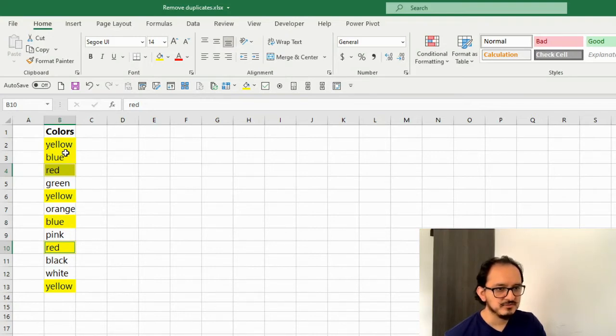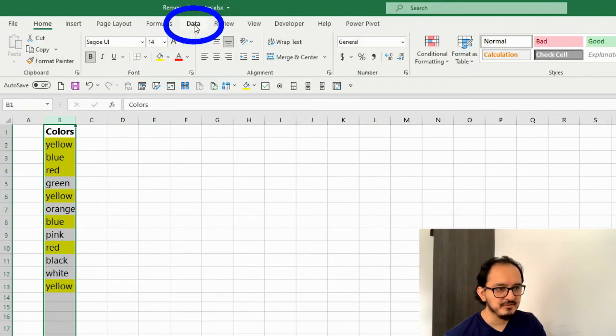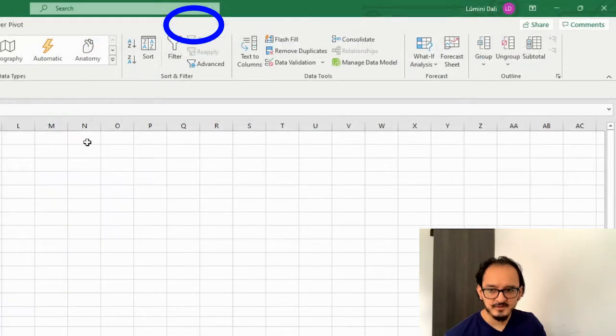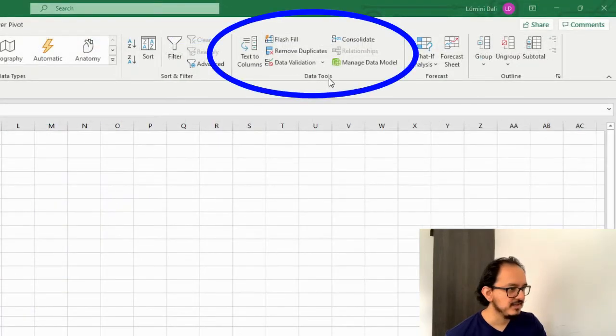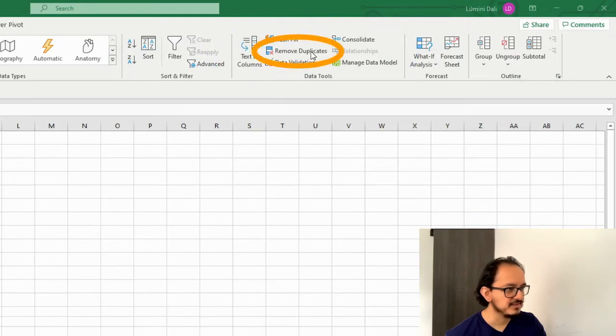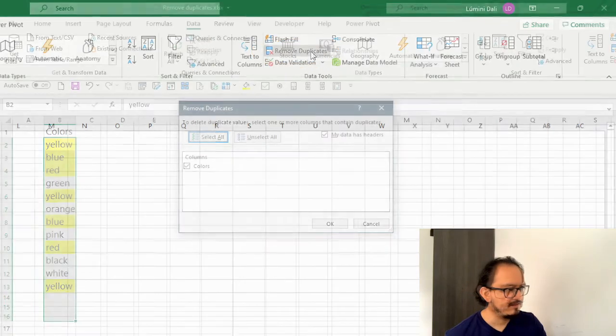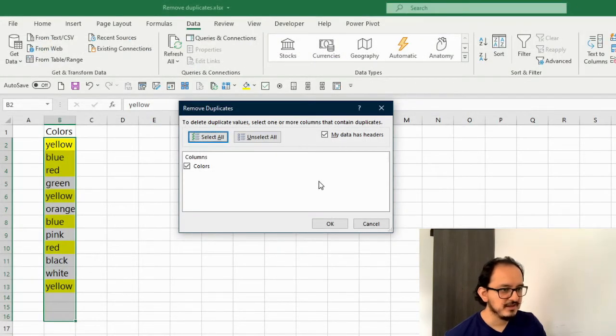So what I want to do is to select my cell B2, and I want to go up to the data menu. I'm gonna click it, and then where it says data tools, I'm gonna look for the option that says remove duplicates, and I'm gonna click in here. And as I click it, you can see that I have this pop-up window where it says remove duplicates.